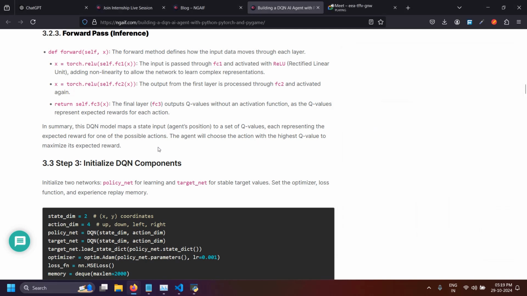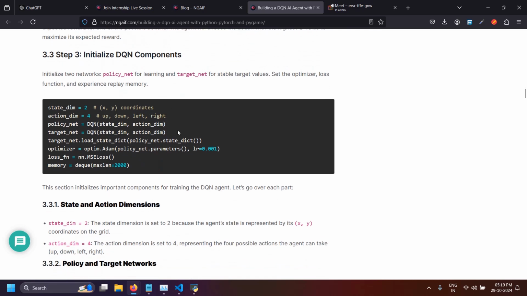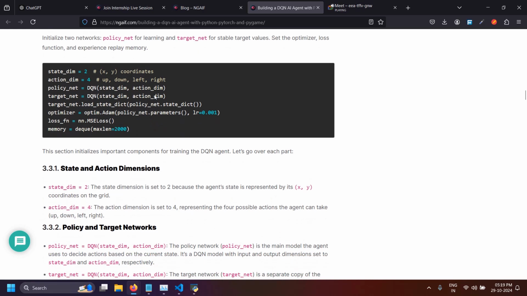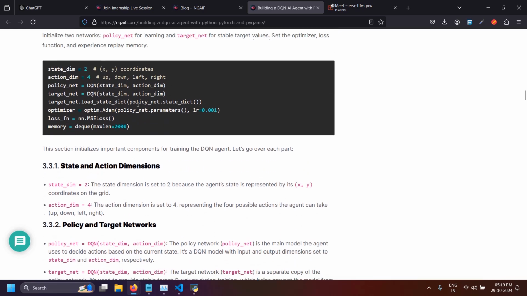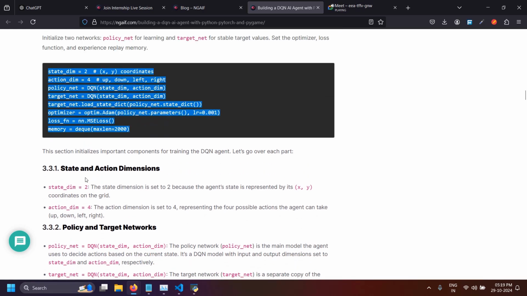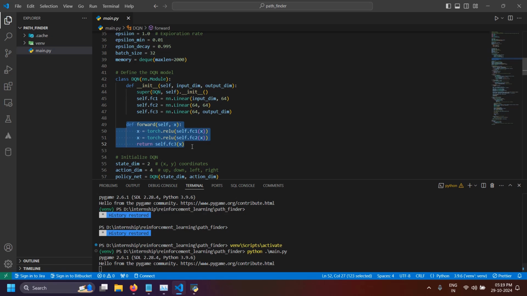Okay, so let's see the initialize DQN component. Initialize two networks, policy_net for learning, and target_net for stable target values. And as you remember, what target is, the final output. So set the optimizer, loss function, and experience replay memory. So let's see the code, what it means.